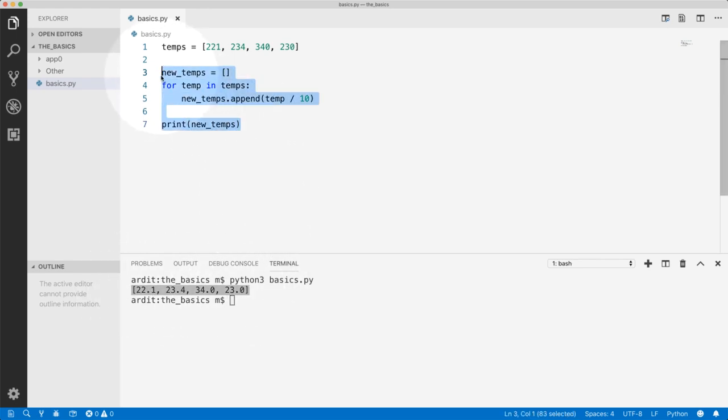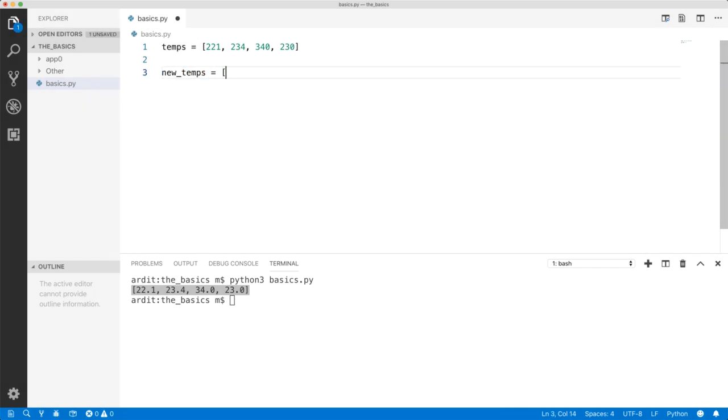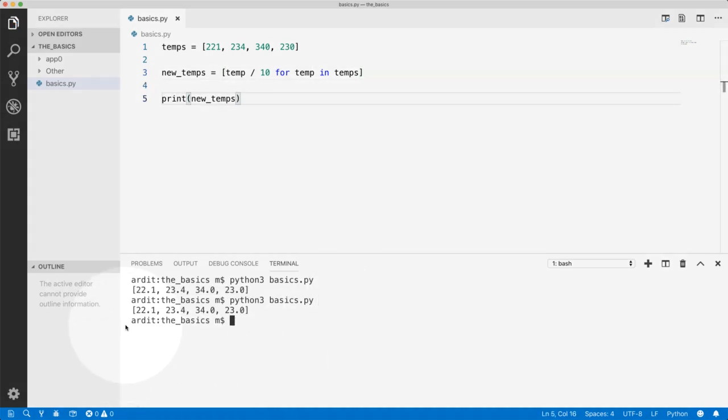Now that is very correct, but there is a neater way to do this in just one line of Python code. And that is by using list comprehensions. It goes like this. You don't have to create an empty list, because a list will be generated dynamically. You'd say temp divided by 10 for temp in temps. Print new temps to see what we get, execute, and you get exactly the same output. So that is a list comprehension.